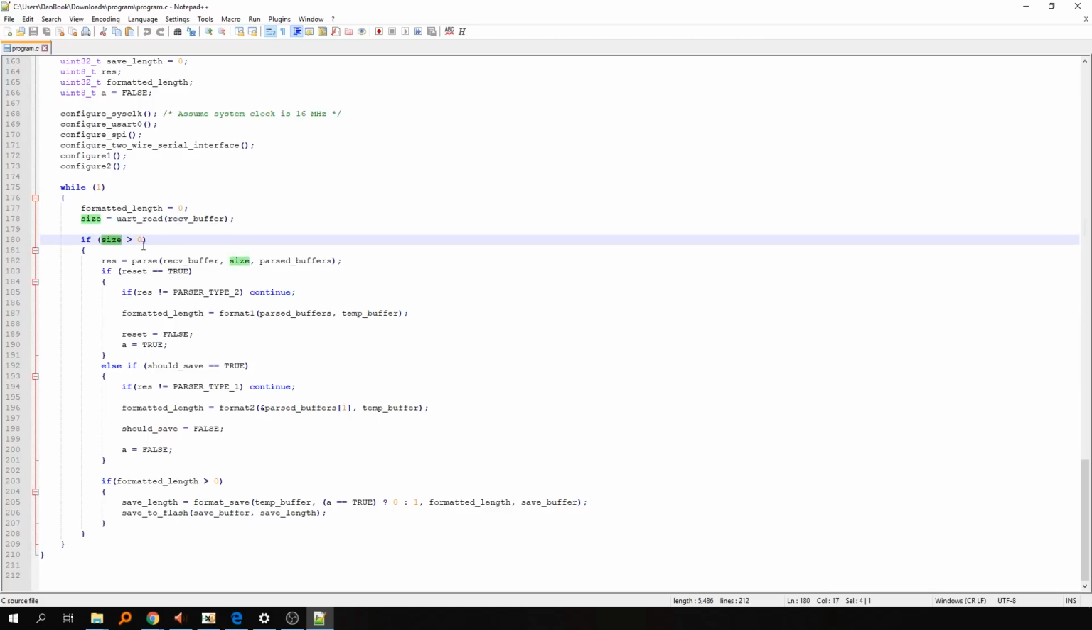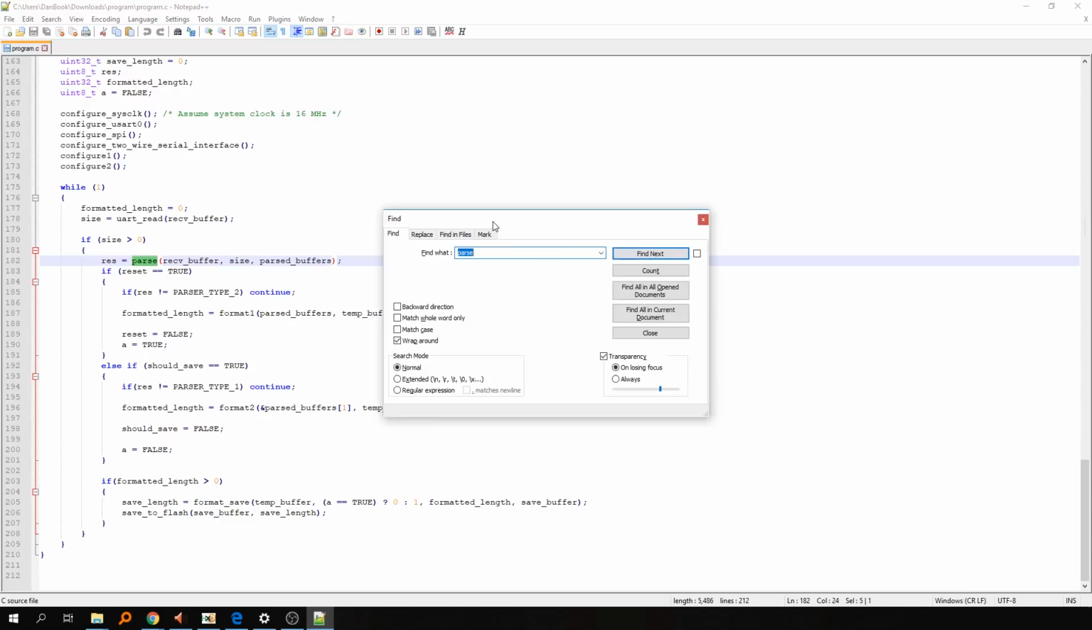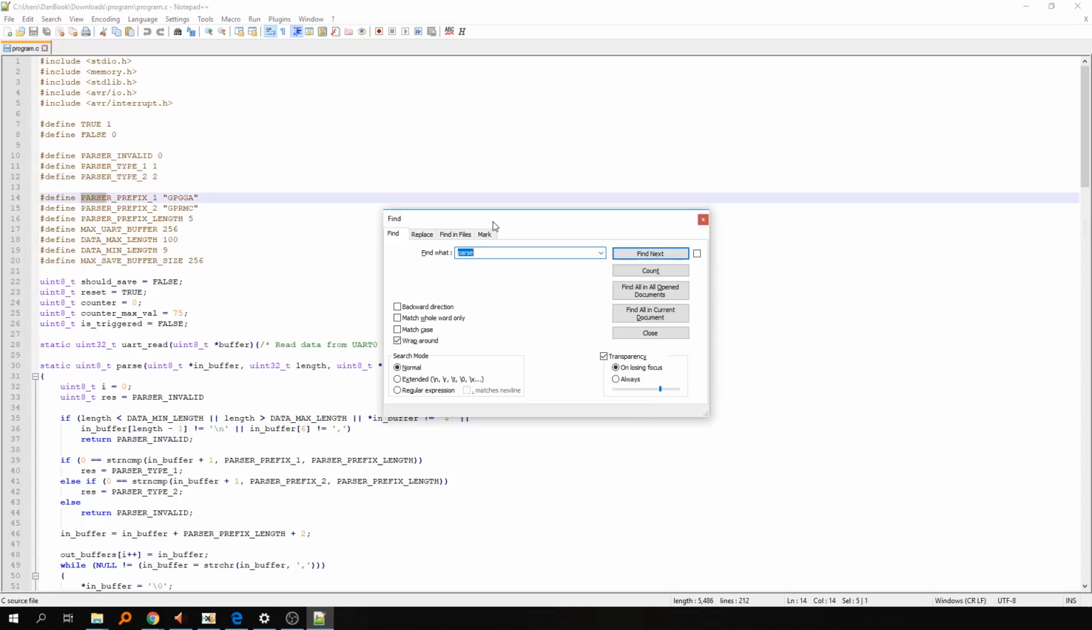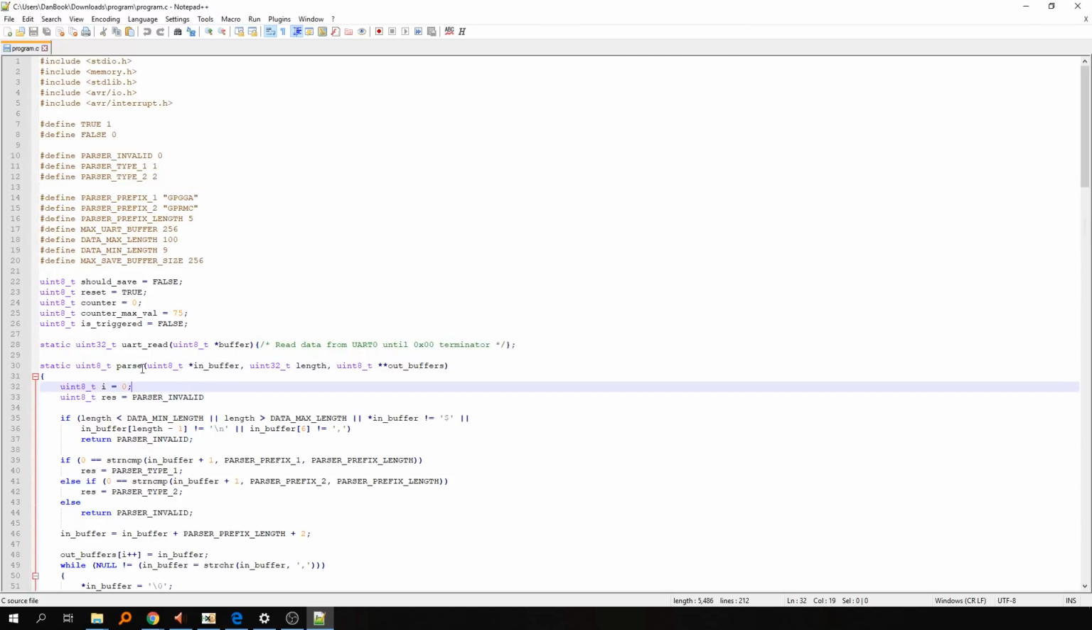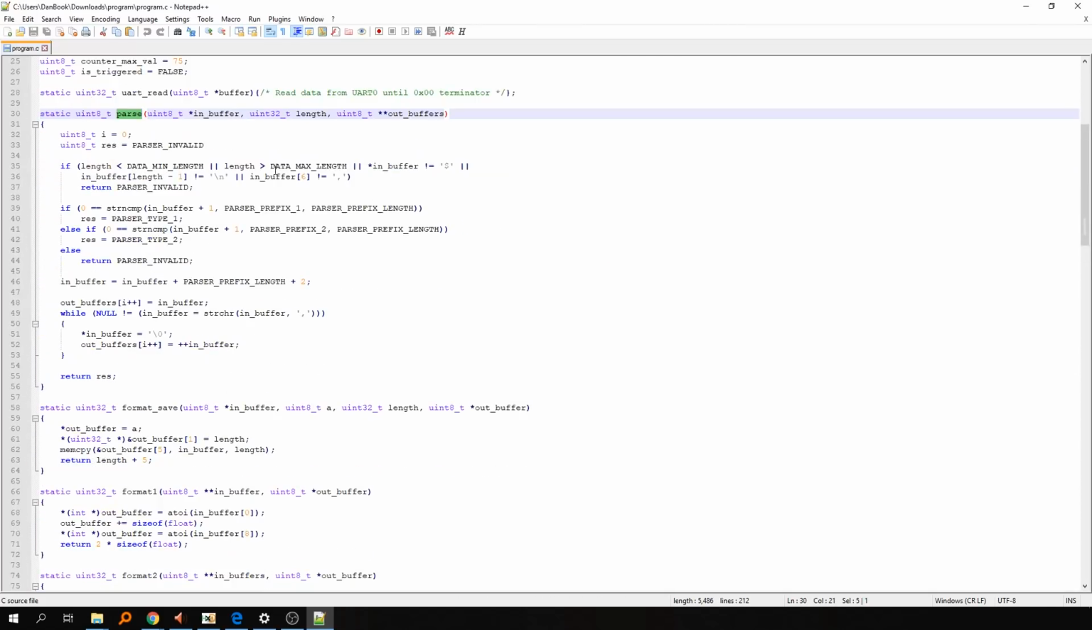And so if the size is bigger than 0, meaning something was read from the UART, then the first action that is performed is parsing of that data. So let's have a look at the parse function, which is interesting. Alright, so the parse function receives an input buffer, it receives a length, and then it will give us back this output buffer.